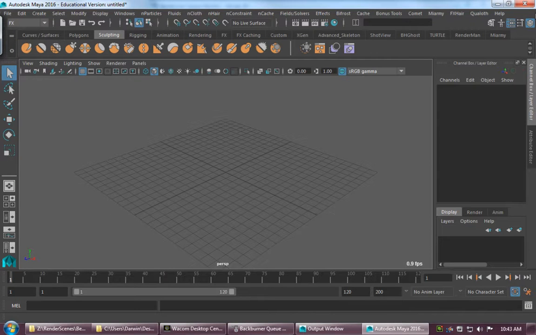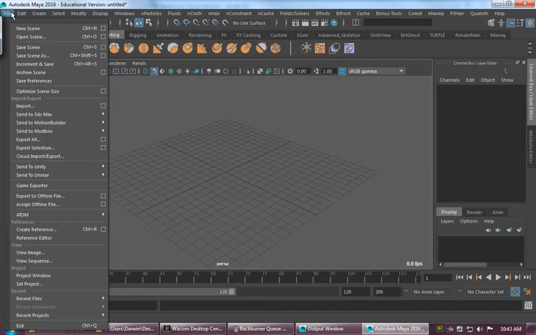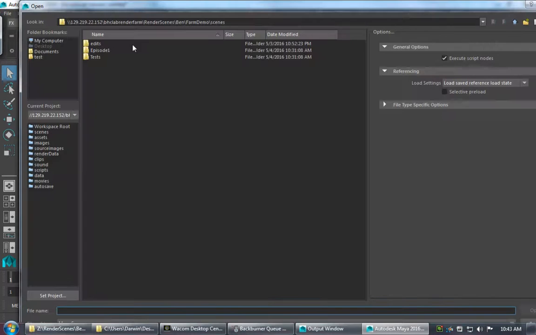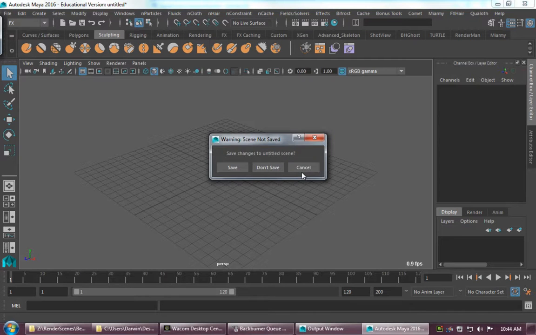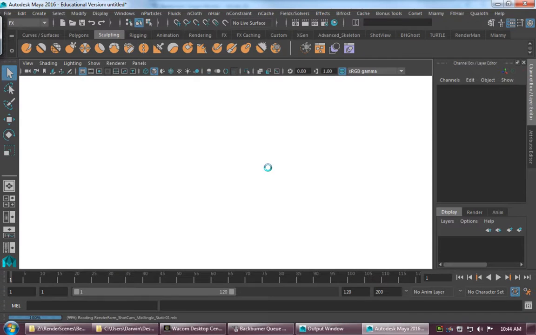So I'm going to hit enter, and we didn't get any error files. Fantastic. So now we'll know that our project is set. So we can go File, Open Scene, and we'll see up here that we've got that nice number string at the start, which means that it's connected and will properly render on the farm. Wonderful. So under episode 1, I'm going to open my first file, this render farm shotcam mid angle. I'm going to open, don't save, and voila.